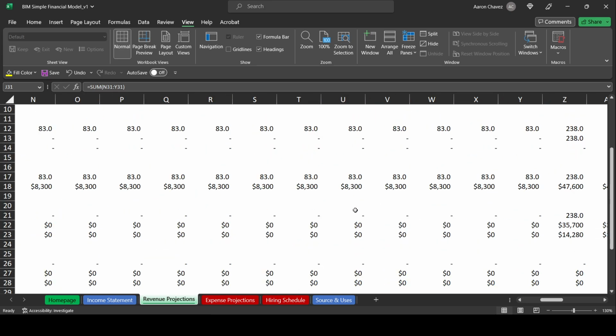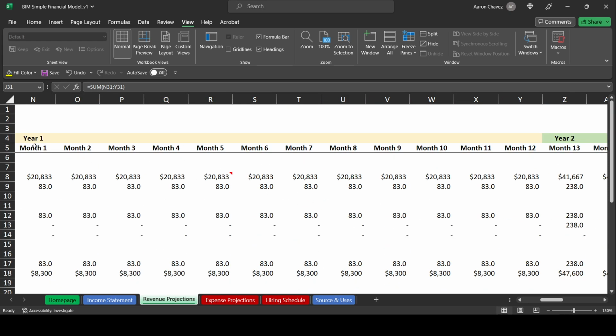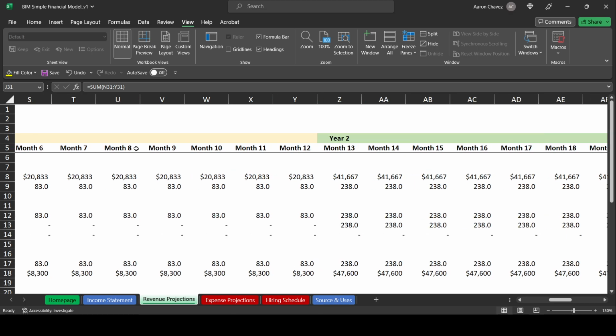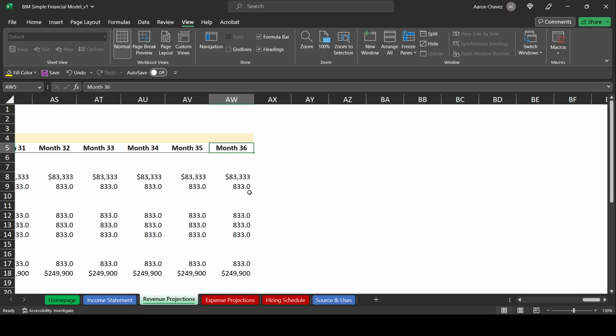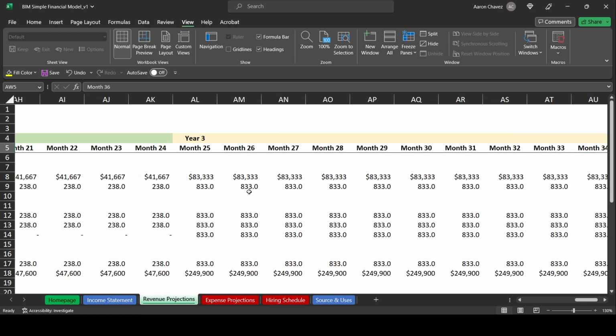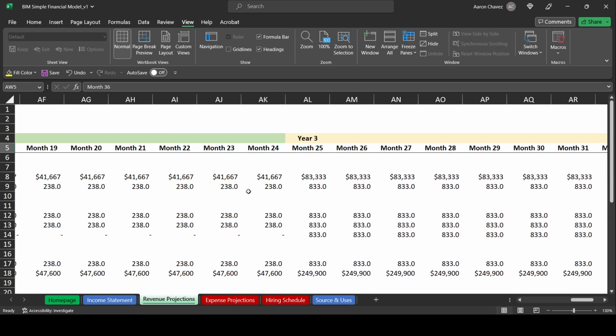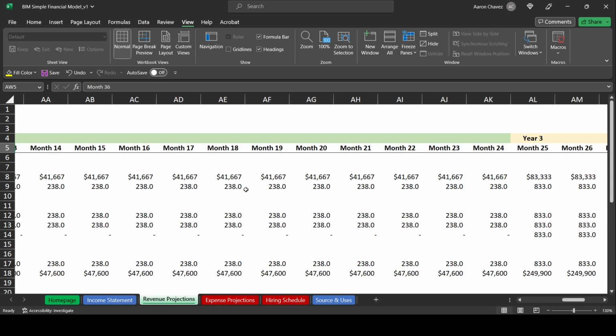If you look over to the right, what you'll see is everything broken down year 1, month 1, and then it goes all the way to year 3, month 36, designed to give you a full 3-year view on what exactly you're investing in and where the revenue is being generated.